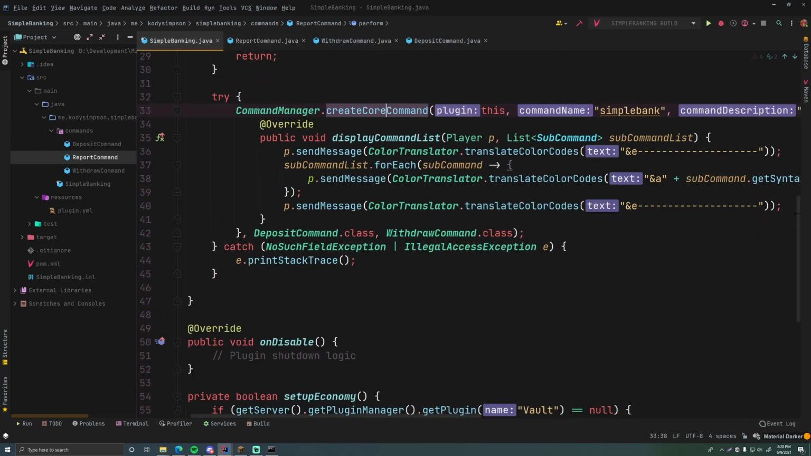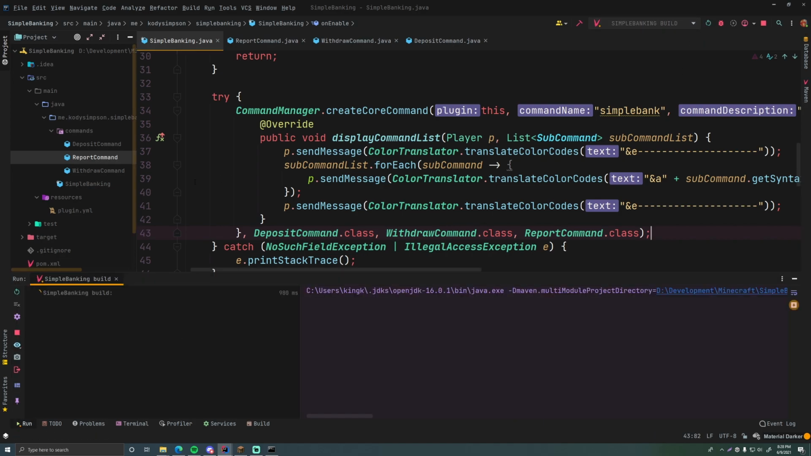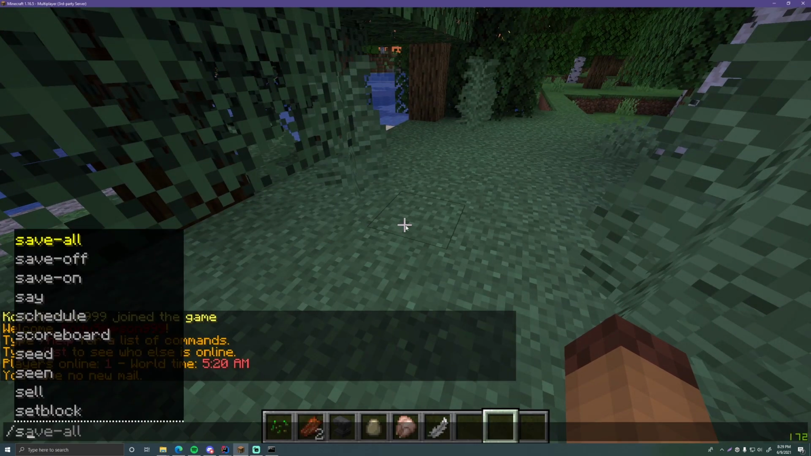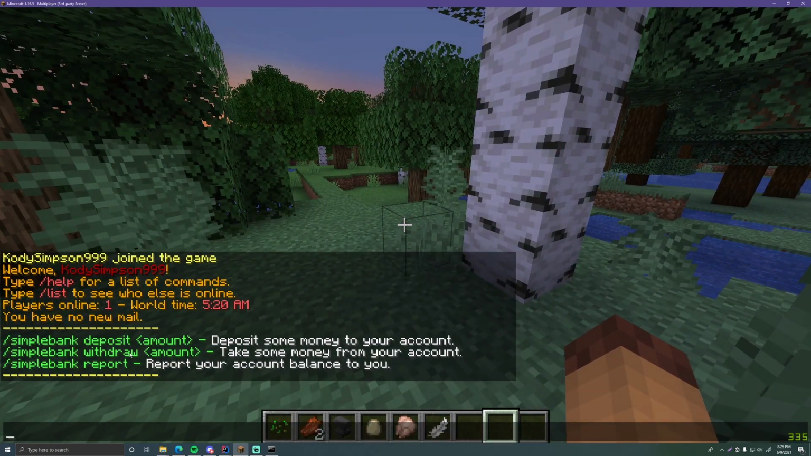Awesome. So now let's not forget to register this last command. So we'll just add it on there. So ReportCommand dot class. There we go. So that's how you register your commands. You can add as many as you want, of course. So now let's run this and hop in the server, see if it works. Okay. So /SimpleBank. There we go. So now we have all 3 commands. So as many commands as you add will be listed here. So /SimpleBank deposit amount, /SimpleBank withdraw amount, /SimpleBank report.